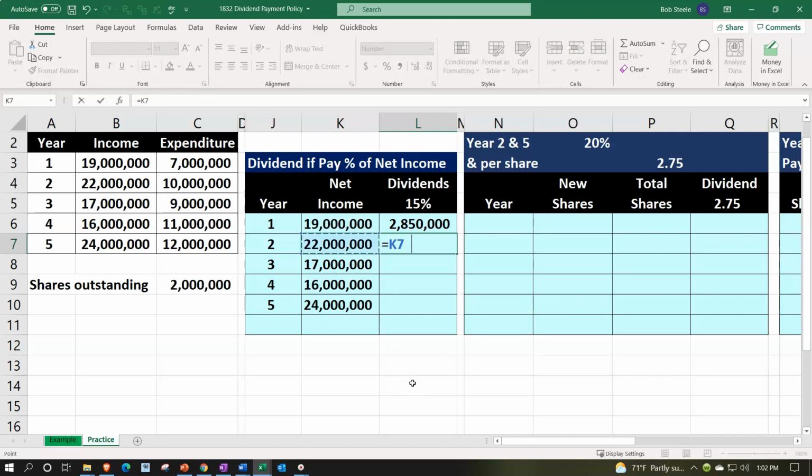This is going to be the 22 million times the 15%. That's going to give us the 3,300,000. The 17 million times the 15% gives us the 2,550,000, and so on and so forth.